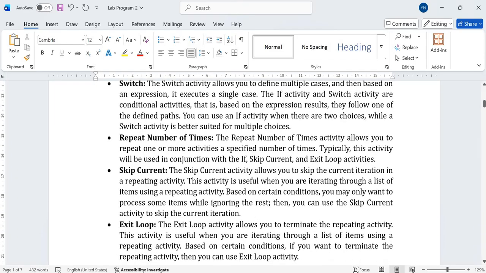Next, we have the repeat number of times activity. Suppose you want to repeat one particular execution again and again, then we can go with repeat number of times. If you mention the number of times it has to be repeated, then it will be executed that many times. The only condition we need to follow for repeat number of times is that it should accompany an if statement or the skip current and exit loop activity. Any one of these should be associated with the repeat number of times activity.